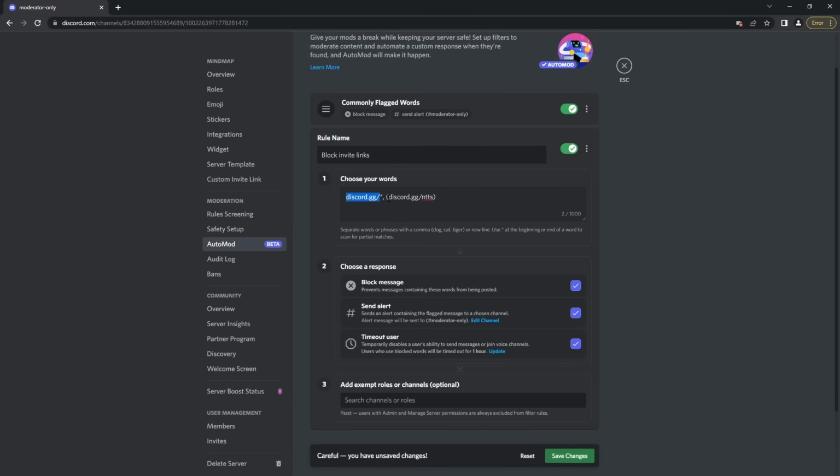So in this case, we have discord.gg/ntts, we have discord.gg/, we have this, and the star means any other letters at the end of the word. So this means that this matches and the star is any other letters at the end of the word. Kaboom, they match up. Now this message will be timed out.